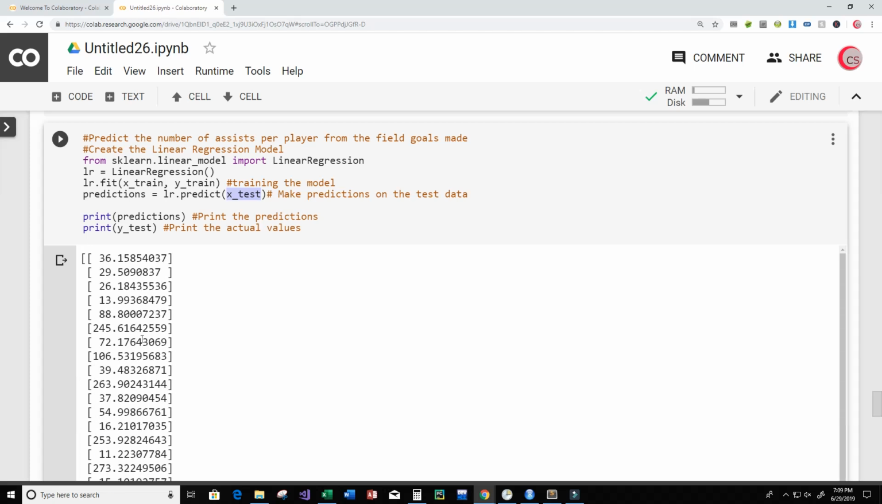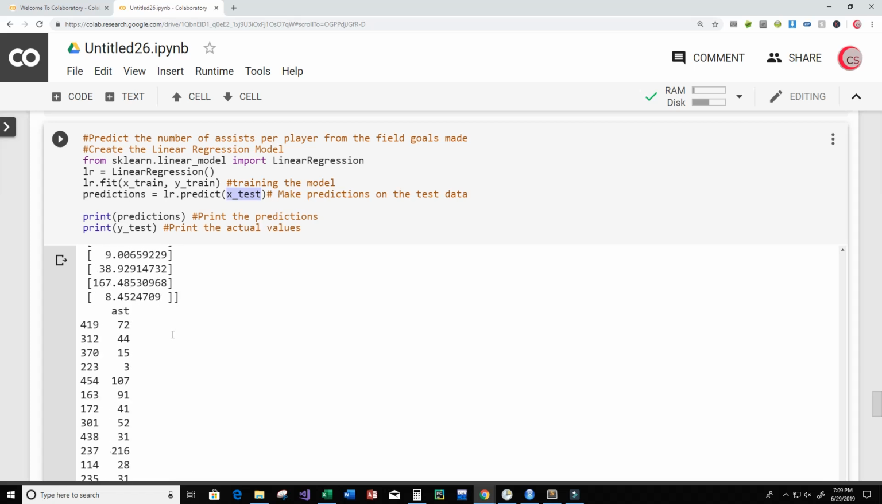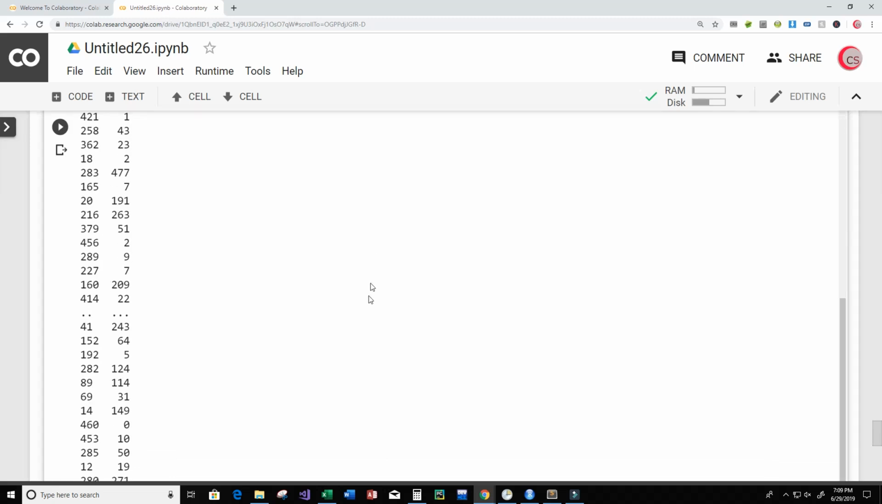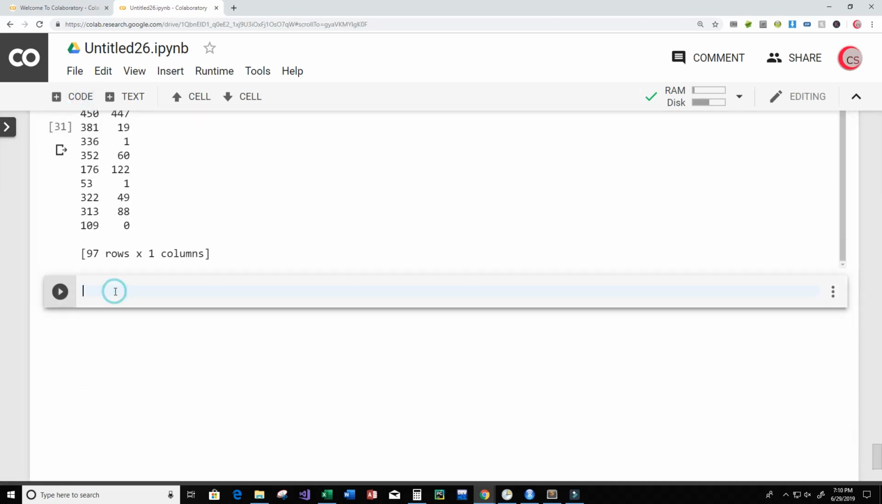So not very close, not very good. The next value is predicting to be 29 assists. And let's scroll down and we get 44. So this model doesn't look very good, but let's go ahead and create a new cell and check how well our model is doing. So let's test our model. So here I put test model.